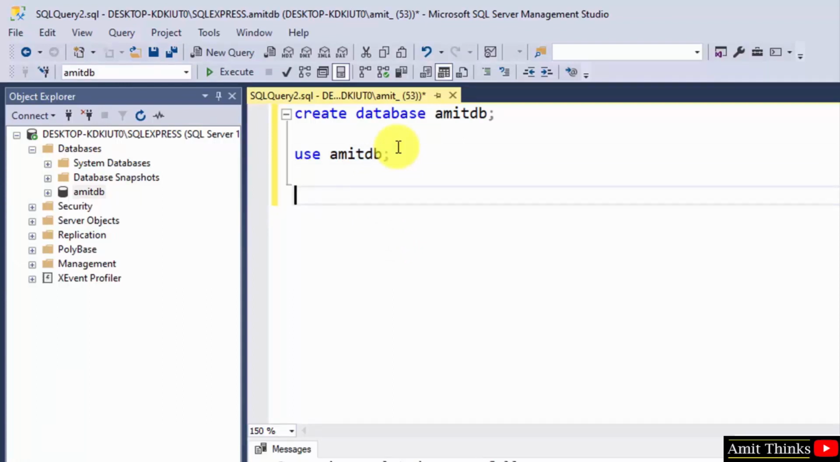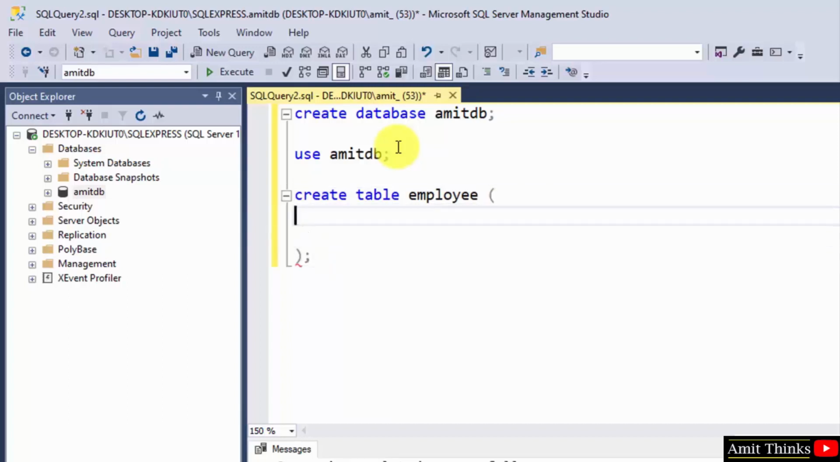So let's write create table, then the table name. So let's say the table name is employee. Now open the brackets, close it, and use semicolon. Inside this we need to add our columns, that is which columns we need to add with its type.